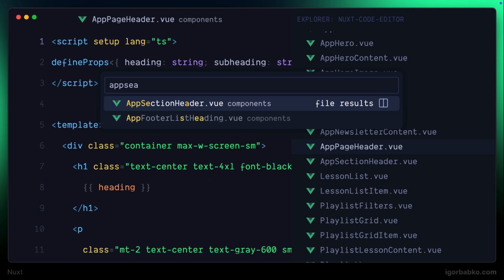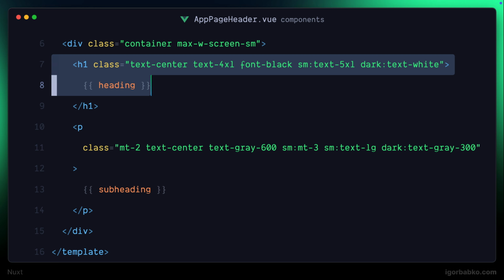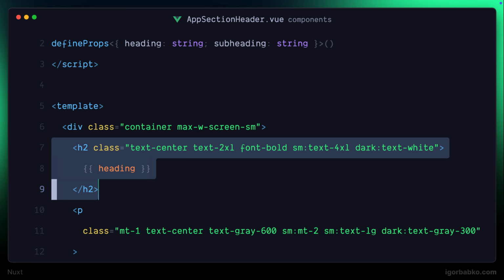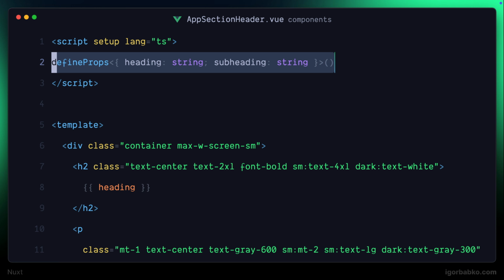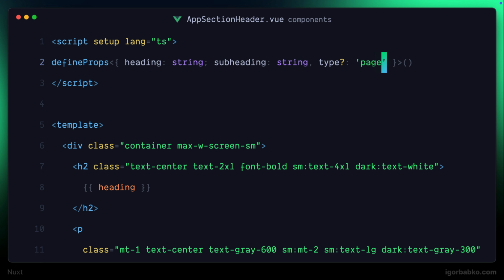I'm gonna open up both of those components in the editor, app page header as well as app section header, and if you check the markup of those components, it is indeed pretty similar. So now we're going to combine those two components. We'll start with adding an additional prop called type to decide which type of heading we should display. It will be either page or section heading.